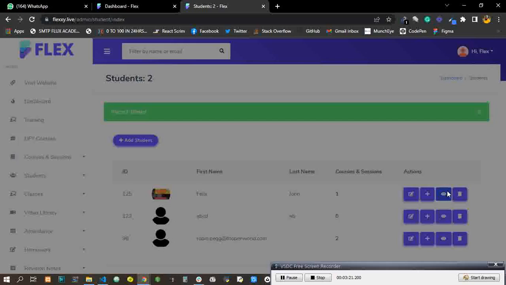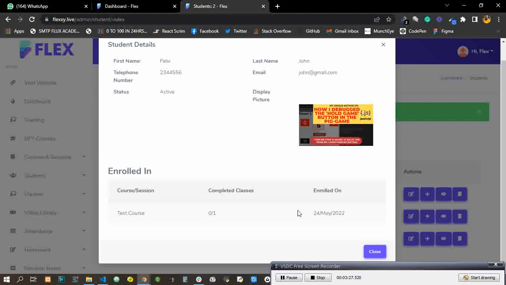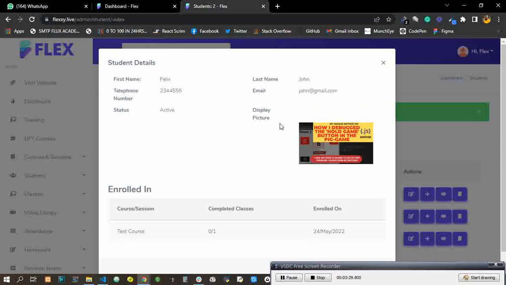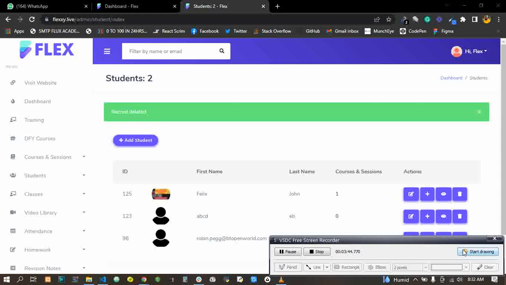All right, you can view the details about Felix. You can see his details. You can see the course he's enrolled in. You can see when he enrolled, and then you can see all his personal details right here. You can click on close to close it, and that is all you can do on this particular section. You can also choose to add a student by clicking on this particular button right here to add a new student.